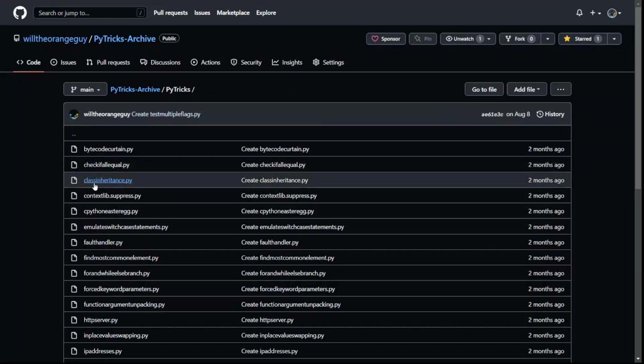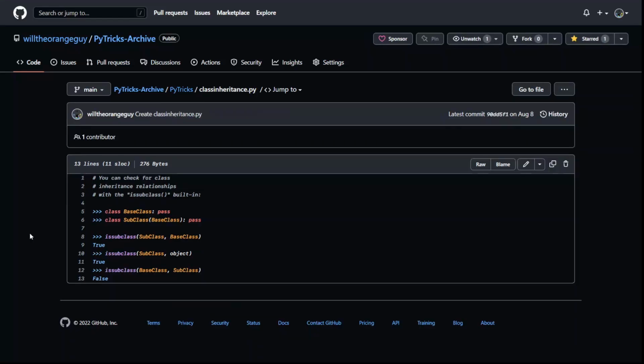Moving on to the next one, class inheritance. You can check for class inheritance relationships with the is subclass built-in. So we have class base class pass, class subclass base class pass, and it's going to check if it is a subclass as a function. And you can see the results of all of those right here.